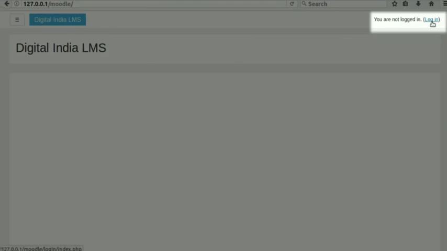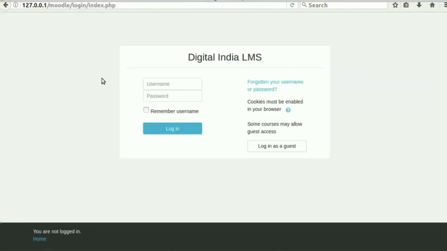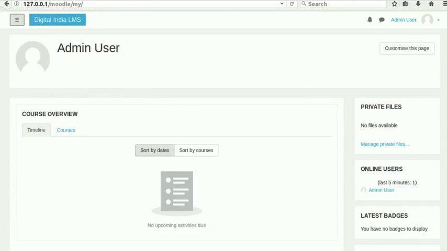Click on Login link at the top right corner of the window. Login using your admin username and password that you had given when you installed Moodle. I will enter admin as the username and spokentutorial1@ as the password. Then click on Login button. The page that we see now is called the dashboard.